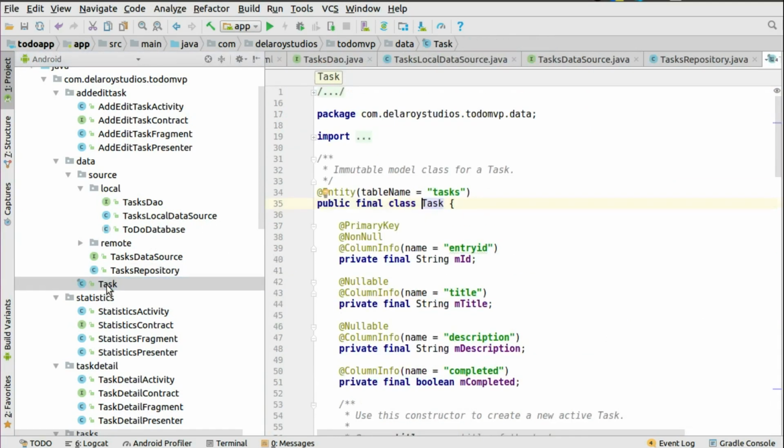The model, which we're actually looking at, has the title, the description, and an ID. So we have it right there. This model serves as a contract when we are declaring the columns. You should know that. If you notice, we have some attributes attached to that. The immutable model class for a tax. We have the ID as the primary key, not null, and the column info. Look at the column info.